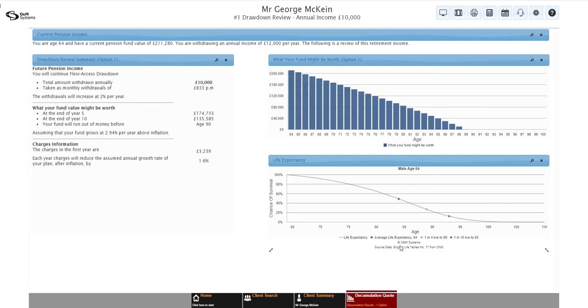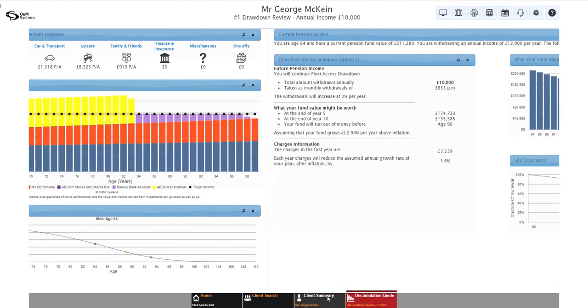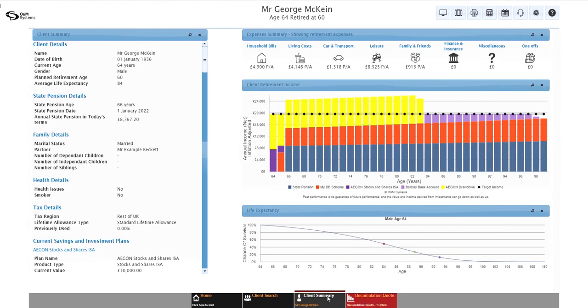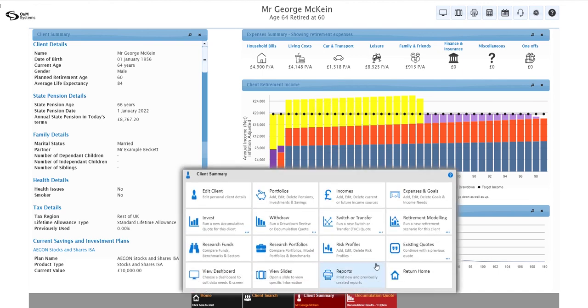Obviously, drawdown is only part of the equation. This client's got other assets as well, so we can use our modeler to go in and look at the whole scenario. You can see this is my previous model I've done. Life's moved on a little bit from that. So if I want to make changes, it's really easy to come in and create a new retirement modeler quote.